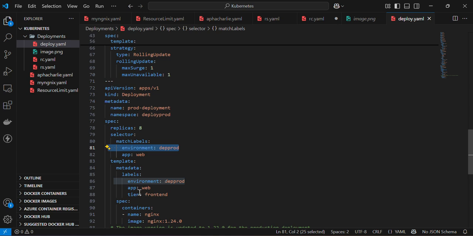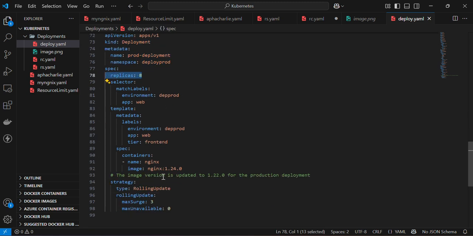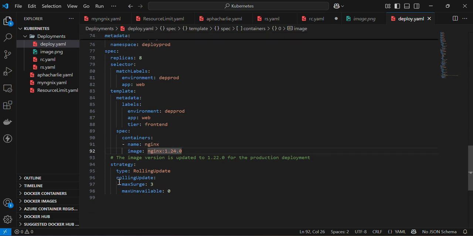Okay, so that is very simple. Whatever environment I have, I just mentioned, okay, this is dev, prod, and app is web. And here I'm trying to deploy 8 replicas. And the container image is nginx and the version is 1.24, right? What I'm trying to do, the main important thing, is we have to learn about the strategies. For the deployment strategy type, there are two types: one is rolling update and the second one is canary, right?